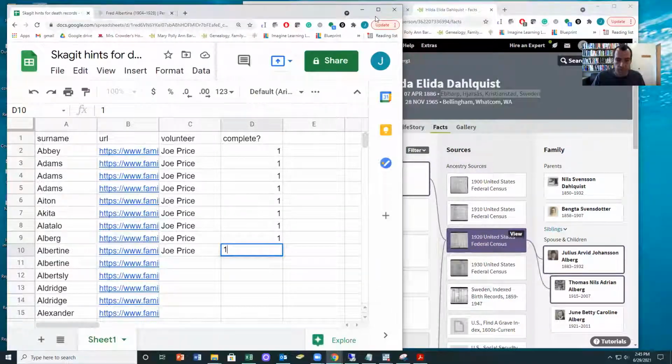Great. So I hope you have a good experience helping with this project. The main goal here is to use these record hints to help us assign more death dates to people living in Skagit County. Death dates, again, help us link to death records. They also help us know which censuses we need to find them in. So if someone was born in 1907 and died in 1932, then we need to find them in the 1910, 1920, 1930 census. So we know that someone is census complete by having a death date.